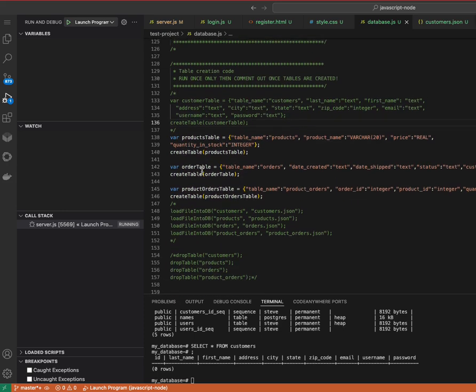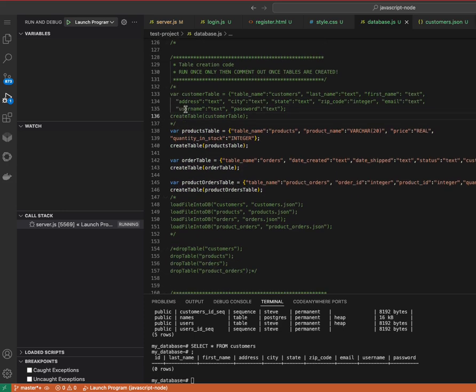Okay, so I'm going to comment this out again now because I don't want to run it anymore. It'll give me an error. It'll say the table was already created. It won't actually hurt anything, but it won't run. So I don't want to do that. I stopped the project. I'm going to run it again.